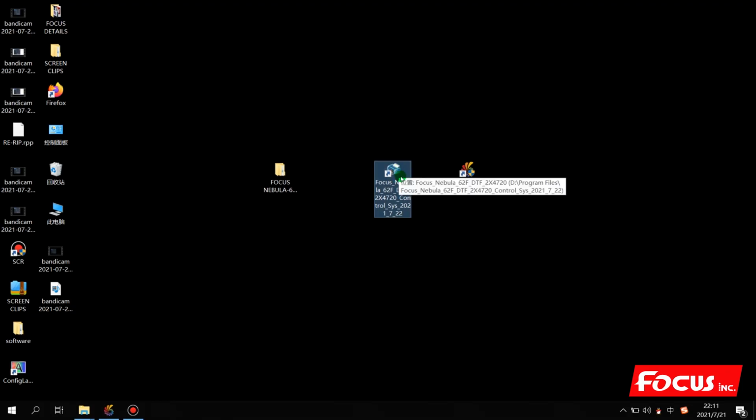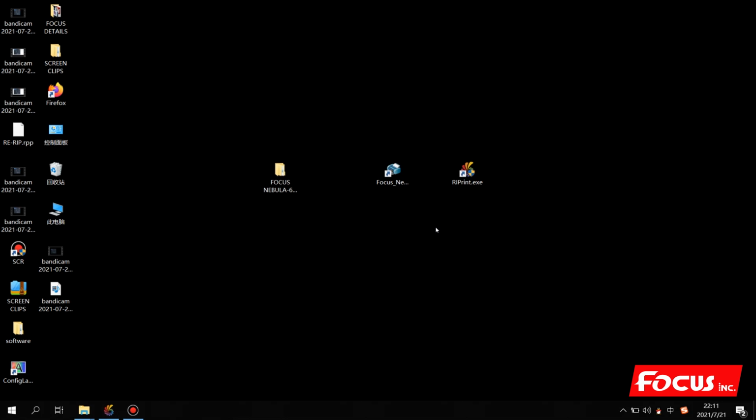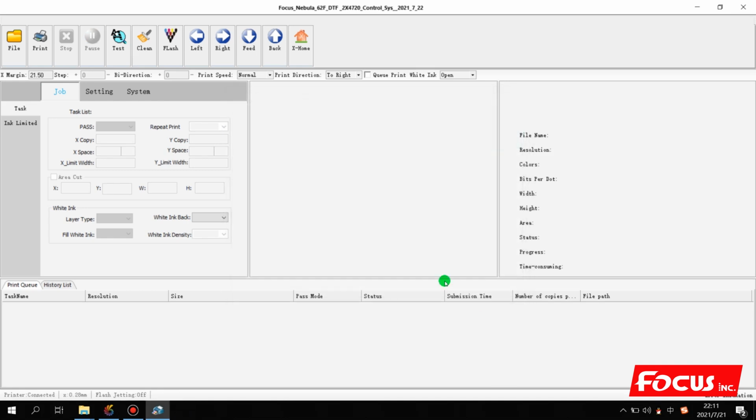Okay, now we open the control software. When we open the control software, the printer cap station will start moving down and moving up. Then this is the interface of the control software. From the software, we can see it has some icons on the top.